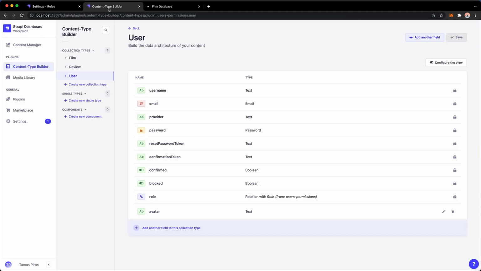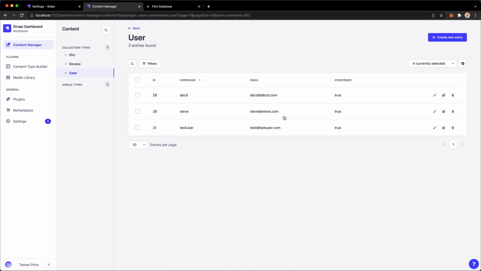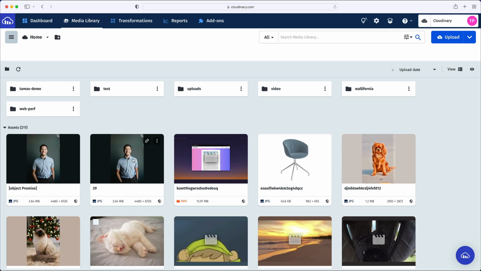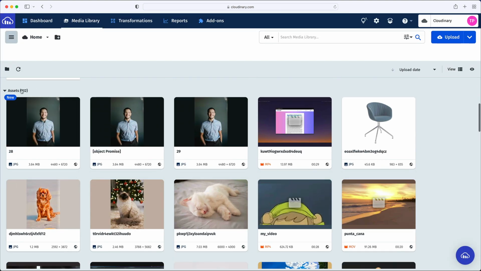But let's just go to the content type manager as well. Let's take a look at Steve, our favorite user. And do notice now the avatar has been updated. And if I go to my Cloudinary instance, to my media library, and hit refresh, there's a new asset that was uploaded with the public ID of 28. Okay, this is what we wanted.